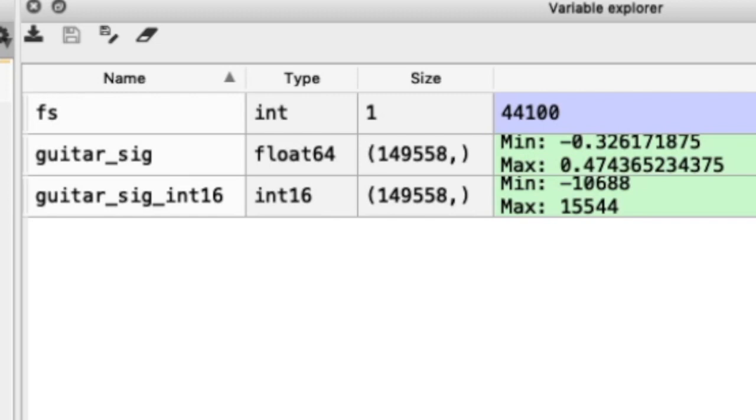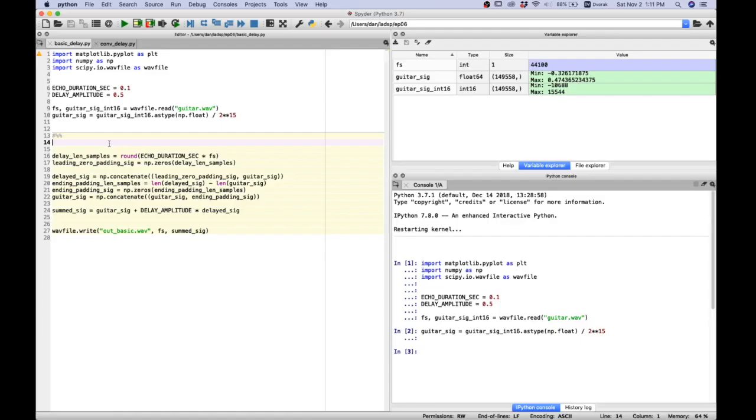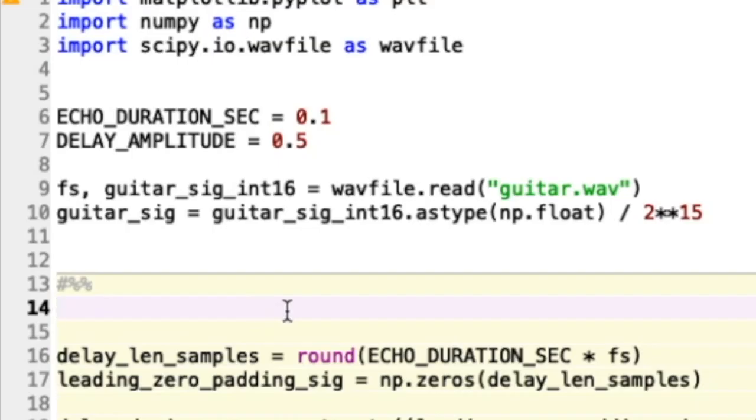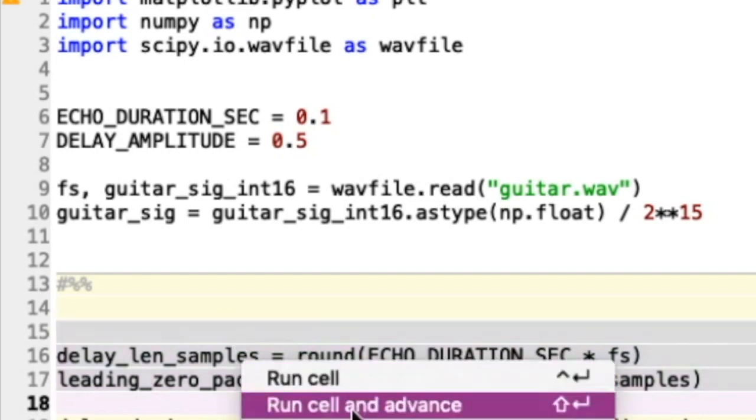So the next thing we want to do is add some echo to the signal. We'll start out by doing this a really basic way. The first thing we'll want to do is take our echo duration in seconds, 0.1 seconds, and convert it into samples. We can do that by multiplying by the sampling rate. Since our echo duration is in terms of seconds, and our sampling rate is in units of samples per second, that gives us the result in samples. If we use the function np.zeros with the sample length, it will get us an array with that length in samples.